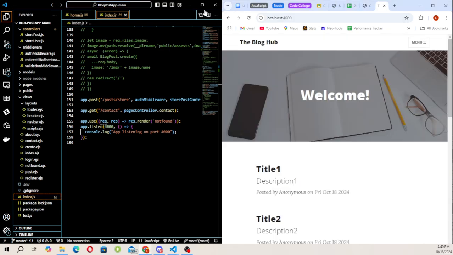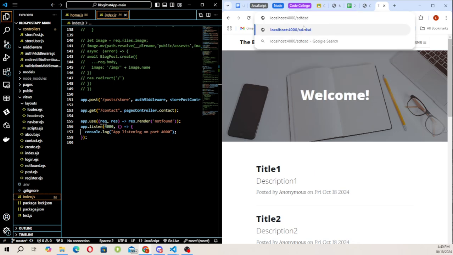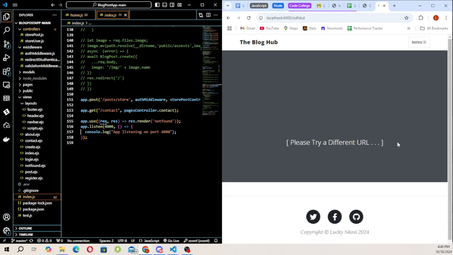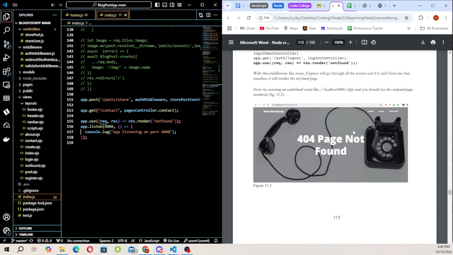So if I go here, let me check if the server is still running. It is, and I type slash SDF whatever, and you see it says not found. I don't know why the image is not working. I can fix that, but it tells you please try a different URL. It's not found, right? It gives you an error 404. It's supposed to be an image here, but it's not working for some reason.